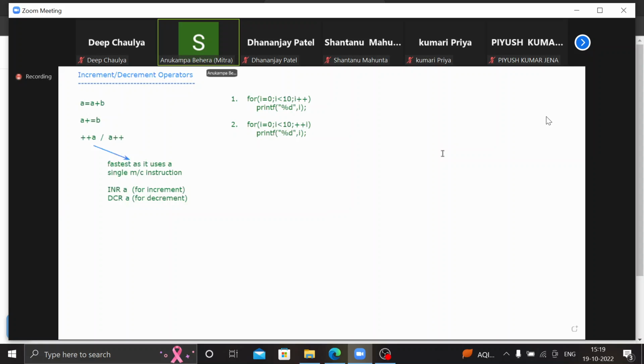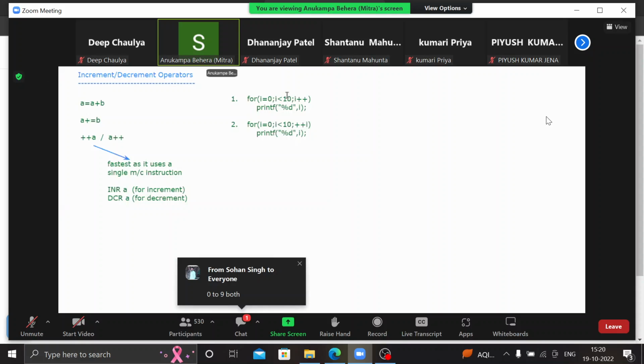What is the output of this? In pre, first increment takes place, then execution. In post, first execution, then increment or decrement. So in this context, can you tell me the output for this 1 and 2?